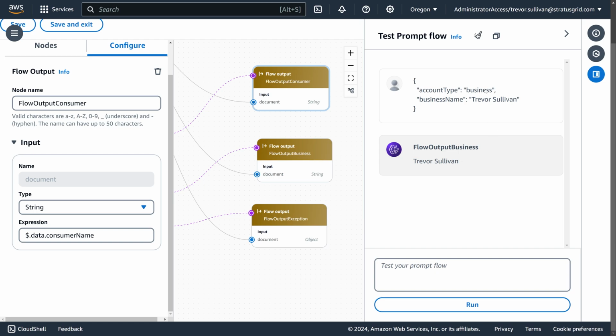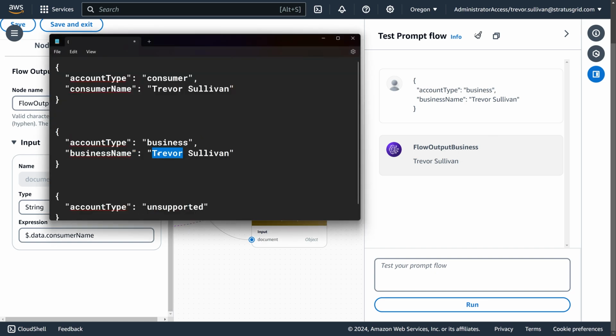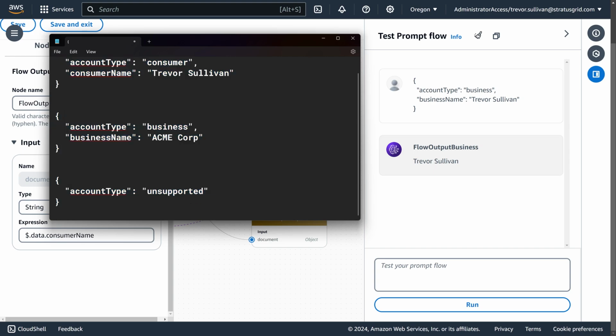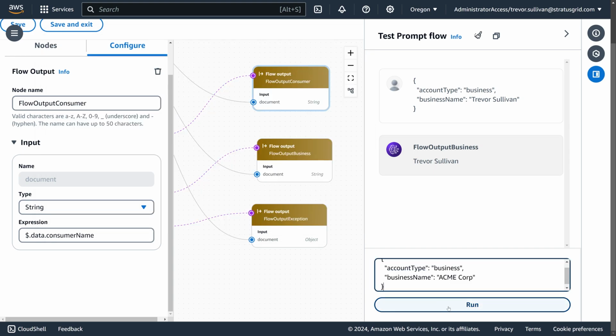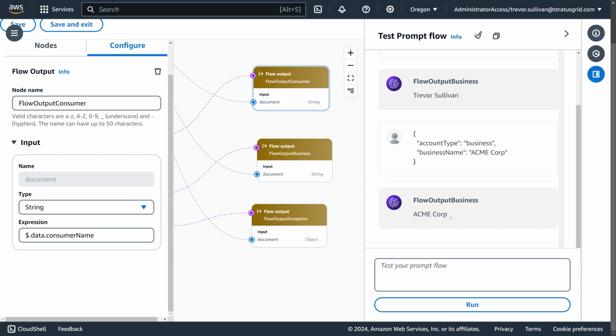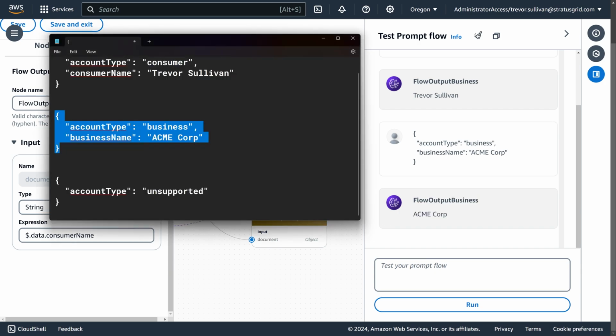And as you can see, the business name is parsed correctly there. Let's actually try a business like Acme Corp or something like that that's fictional, and we'll go ahead and run that, and sure enough, Acme Corp is extracted there.